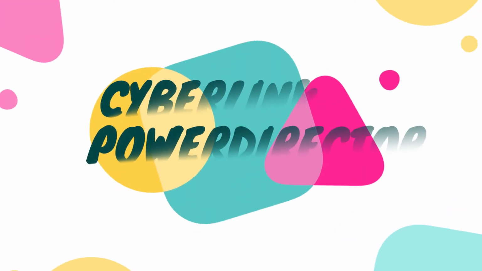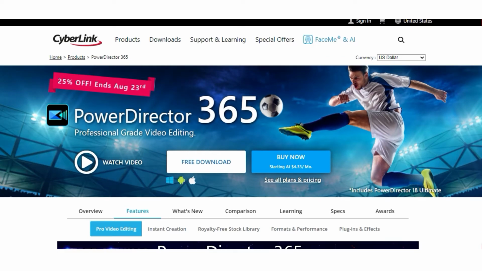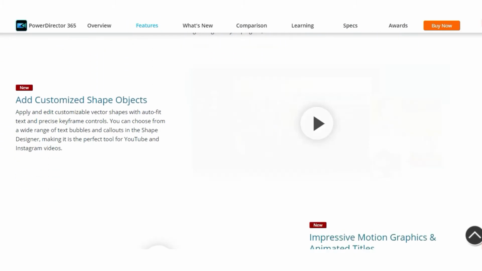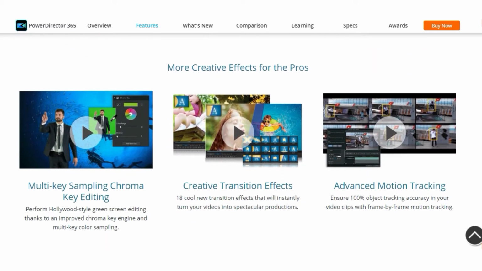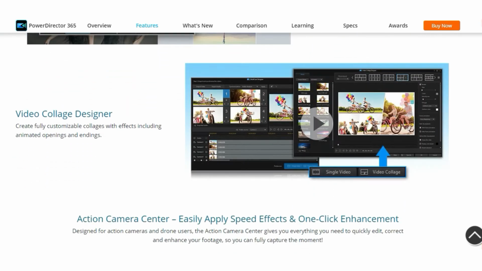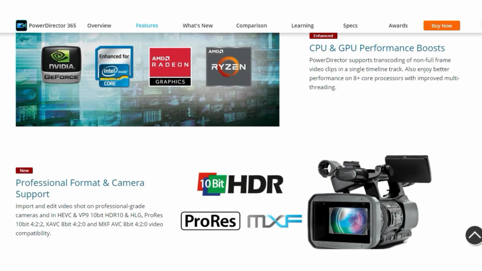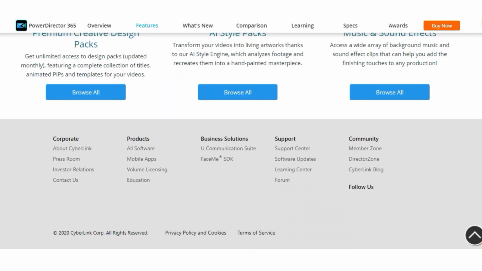Sixth one, CYBERLINK POWERDIRECTOR. This is an awesome, serious video editor. You can do literally anything with this. It has high class text animation and whatnot. It is a seriously cool software. It has a price tag of just $4.33 a month.